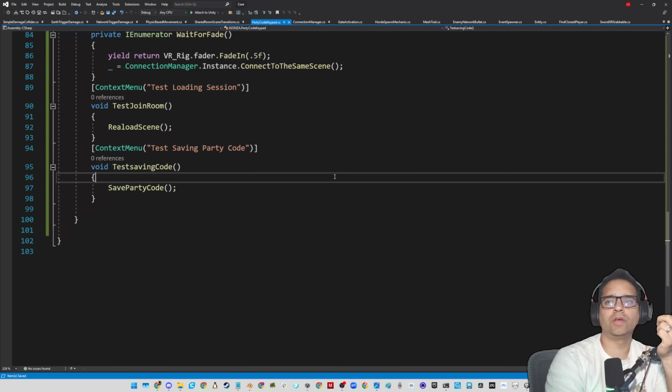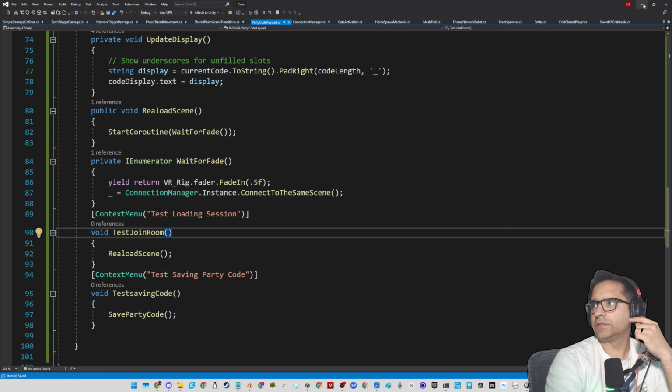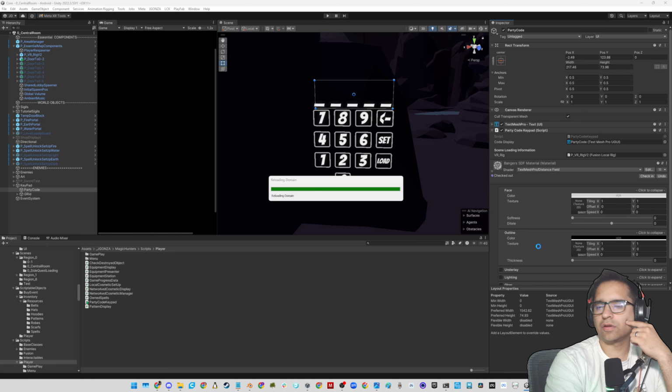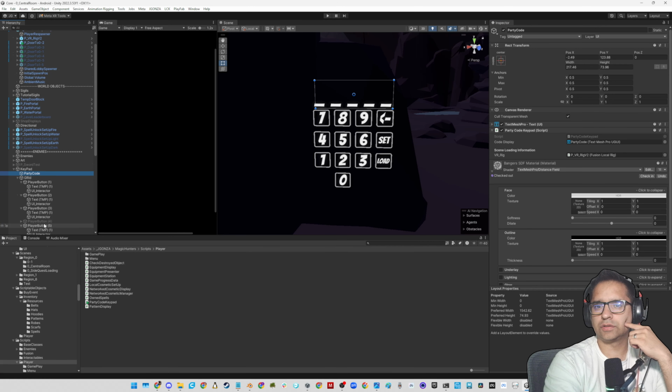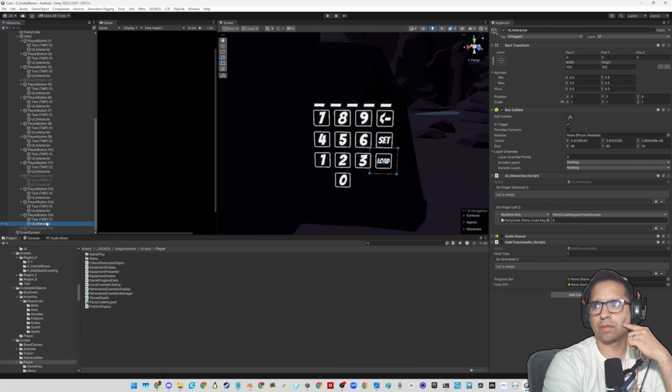So we'll have save and we'll have join. Okay, let's see. And then we'll check in here. I just gotta add the load functionality because I haven't done it yet, and then we're good to test. Let's see which one's the button. Okay, load.